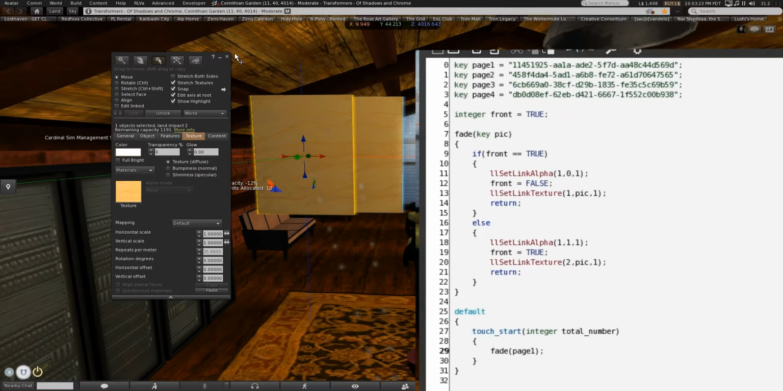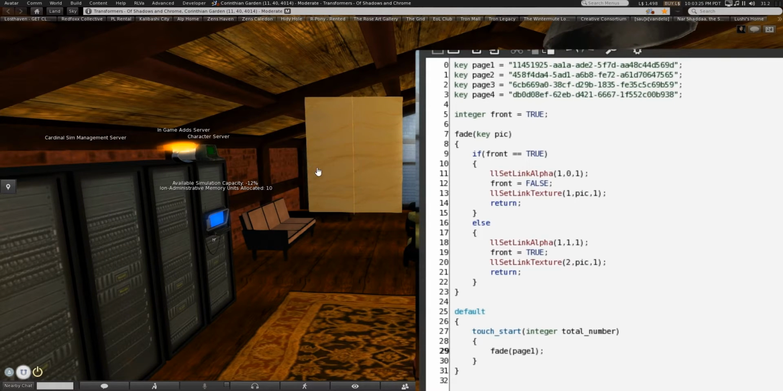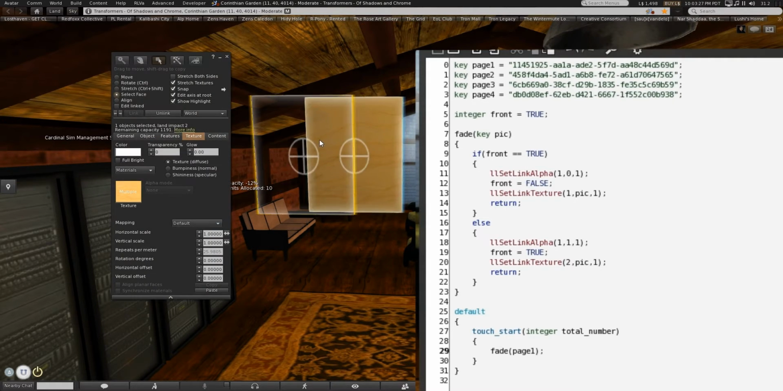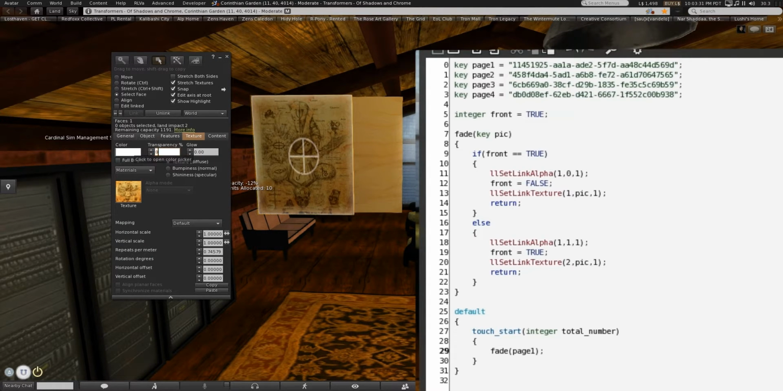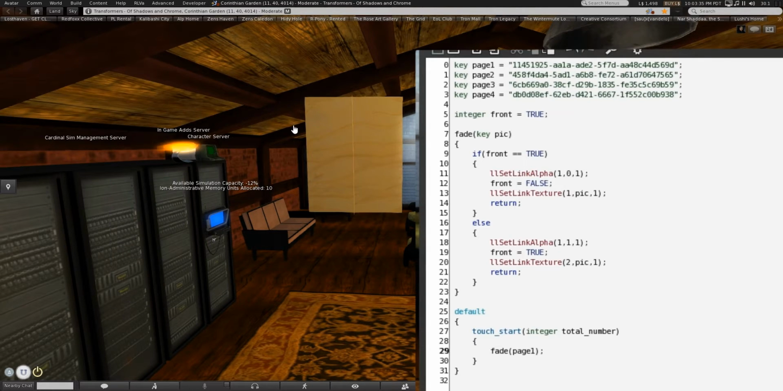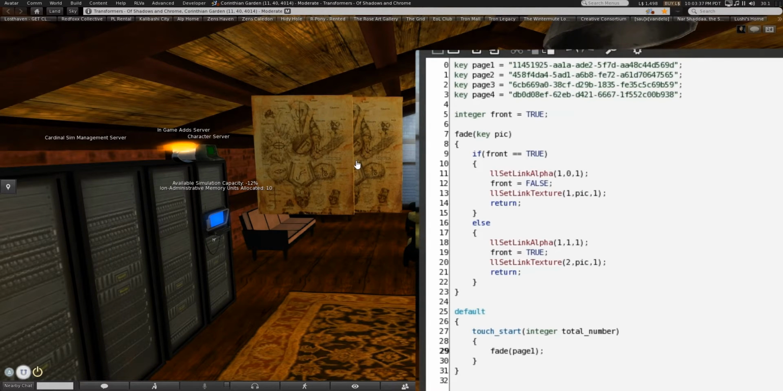Setting them to default. We're going to force. Yep, there it is. So we know we're successfully transmitting the correct texture. Great. But we don't want to just have it always be the one.